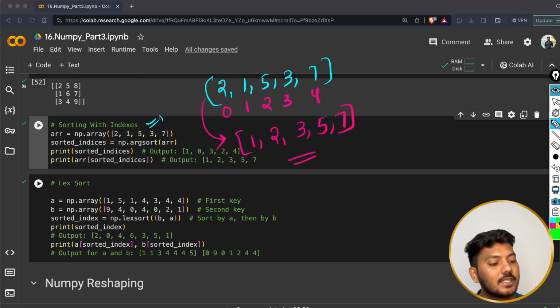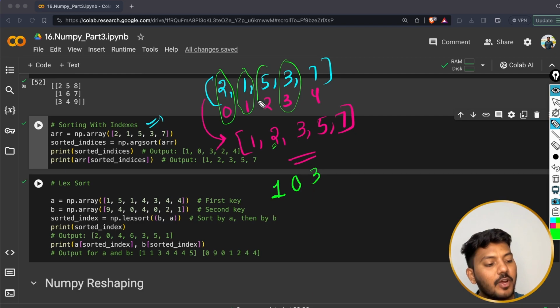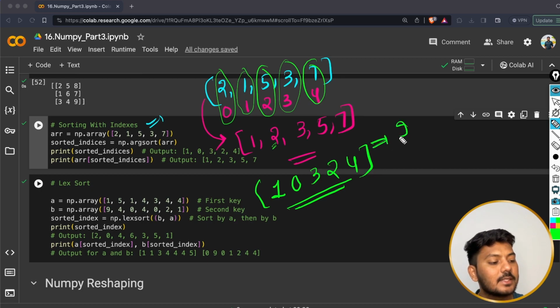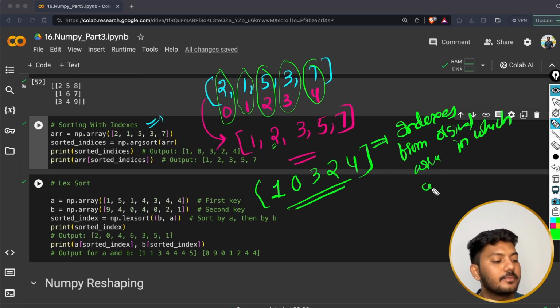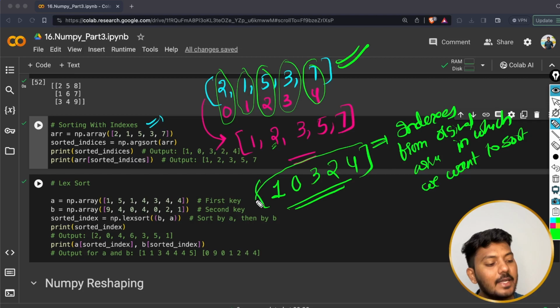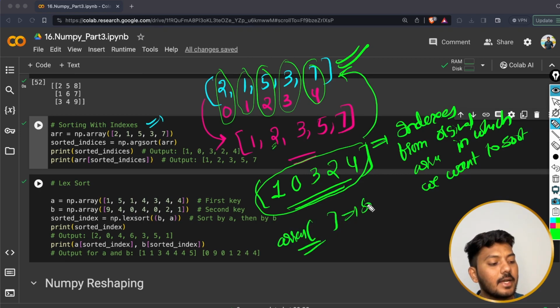And let's get the indexes for these ones. So my index for element 1 is 1, and index for 2 is 0, and index for 3 is 3, and index for 5 is 2, and index for 7 is 4. Okay, so these are my indexes from the original array in which we want to sort. So I have my original array and these are the indexes of the elements to which I have to sort, and if I execute this array of indexes, I will get my sorted array, right?